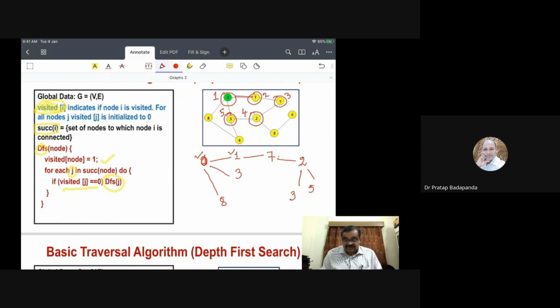Who are the successors of node 3? Node 3 has successor 0, node 3 has successor 2, and node 3 has successor 4. Sorry, node 8 is not a successor. It has successors 0, 2 and 4. Two of these successors are already visited, so from node 3 we will now go to node 4. And node 4 will now be marked visited. It will be the sixth node to be visited.